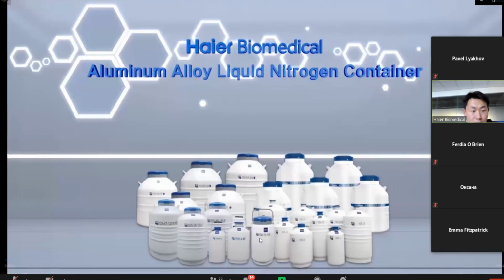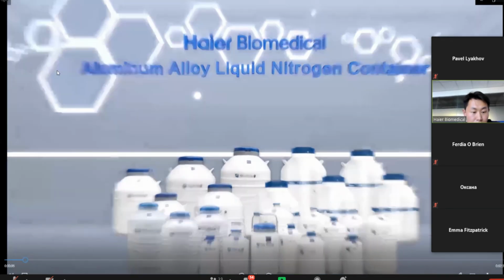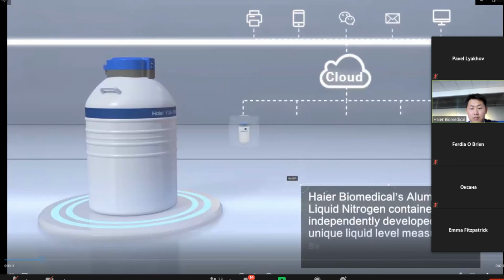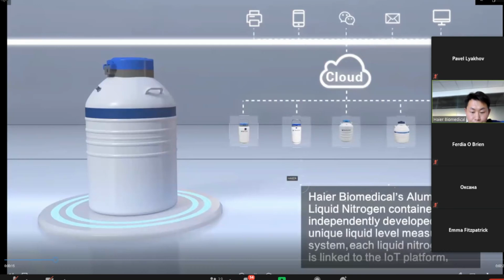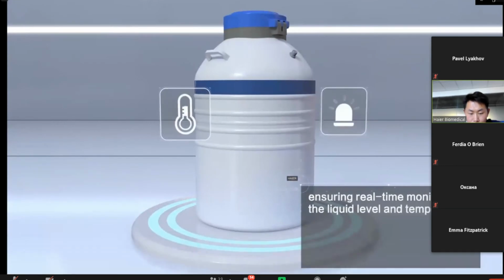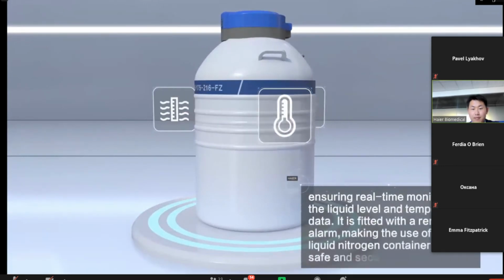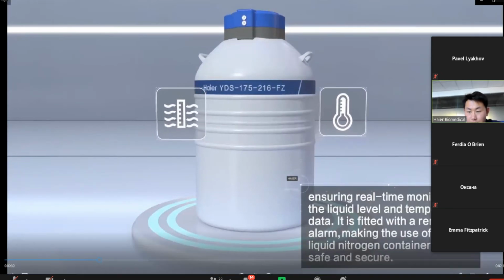Medical aluminum alloy liquid nitrogen container. HAIER Biomedical's aluminum liquid nitrogen container is independently developed with a unique liquid level measurement system. Each liquid nitrogen tank is linked to the IoT platform, ensuring real-time monitoring of the liquid level and temperature data. It is fitted with a remote alarm, making the use of the liquid nitrogen container safer and more secure.